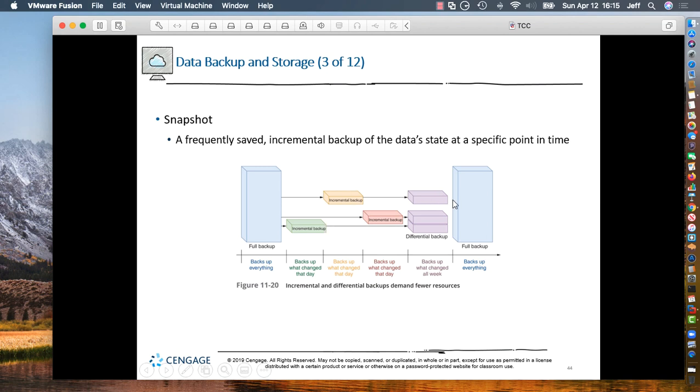I mean, there's all different ways, but a lot of it depends on how much time it takes, what's involved, how much storage space you have. There's a lot of factors that go into planning a backup schedule and the type of backup.